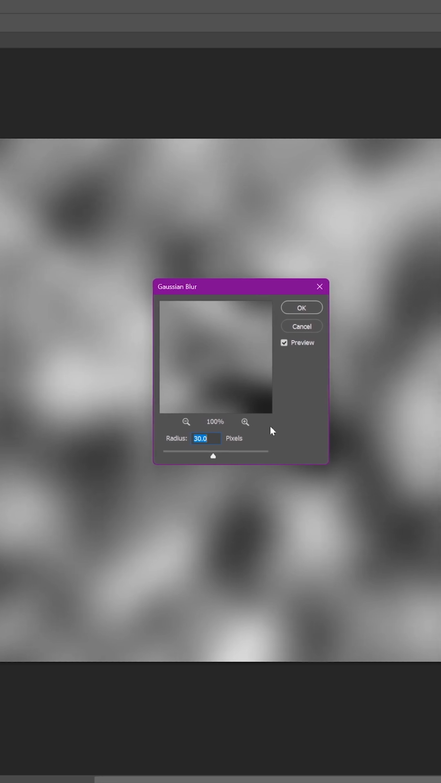The amount of blur you apply here controls how smooth the final lines will be. A value of around 15 to 30 pixels is a good place to start.